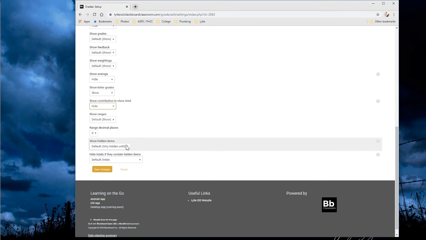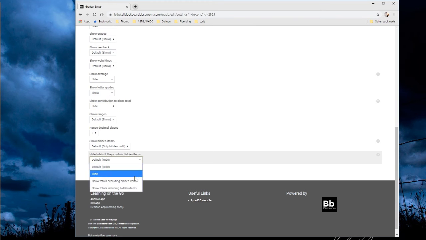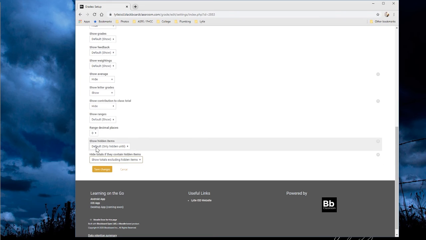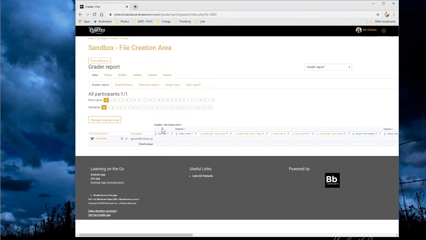That's the default. Keep them there. Hide totals. Show totals excluding the hidden items. This is another one. That way they get their totals, and it leaves off things that are hidden. We don't want to hide the whole total. And this just hides the hidden items. So we'll save that there, and that sets up your gradebook.